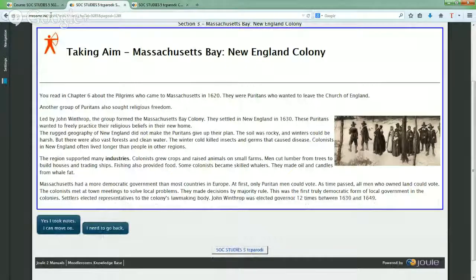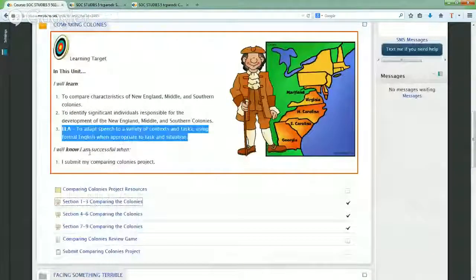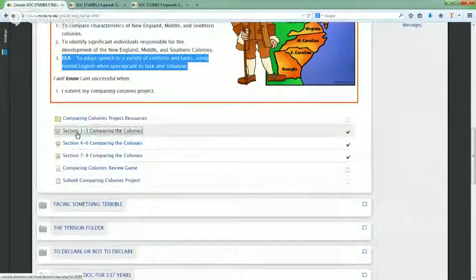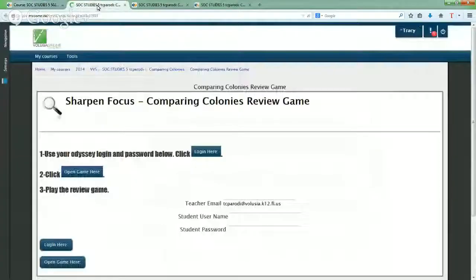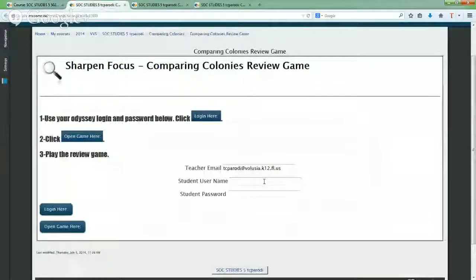Let me show you. So you've got, these are the sections of reading. Make sure you take excellent, excellent notes. This is the review game. Use your notes on the review game because it's worth a grade. You can use your notes to find the right answers.